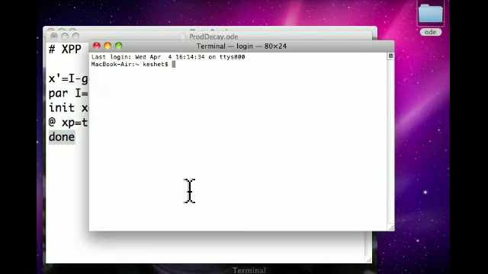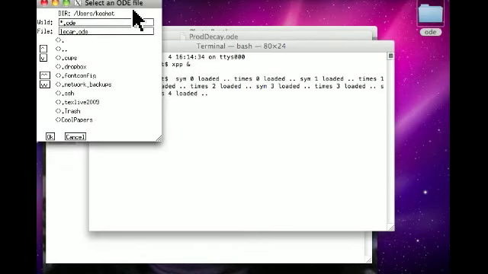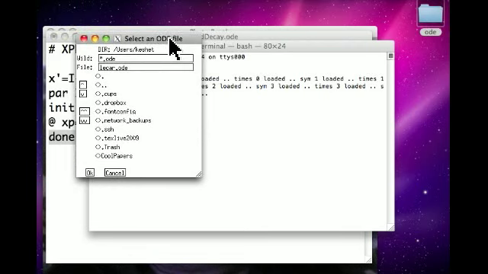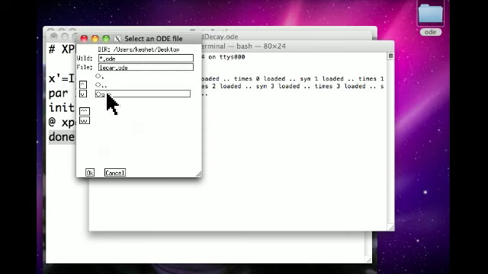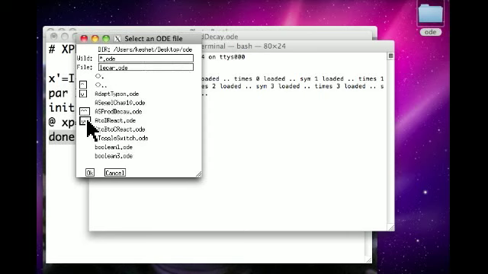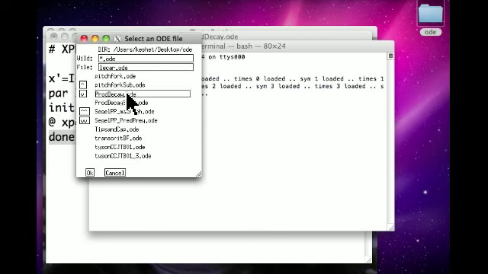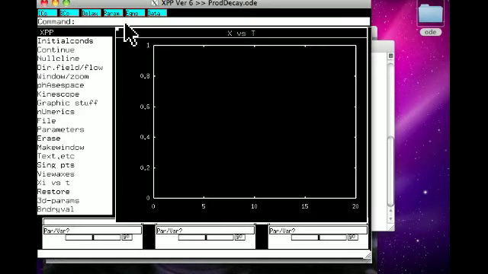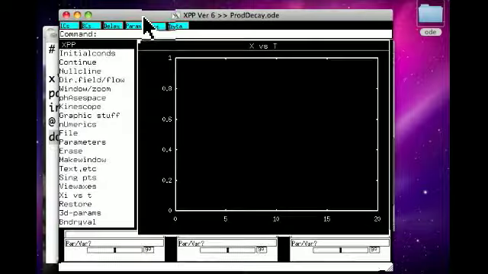Now, in order to integrate this, we bring up an XPP window by typing XPP in a terminal and then making a selection of the file in question from a menu. The file that I'm interested in resides in a little folder called ODE, which is on my desktop, and it's a file called prod.decay.ode. When you select that, the XPP window will come up.